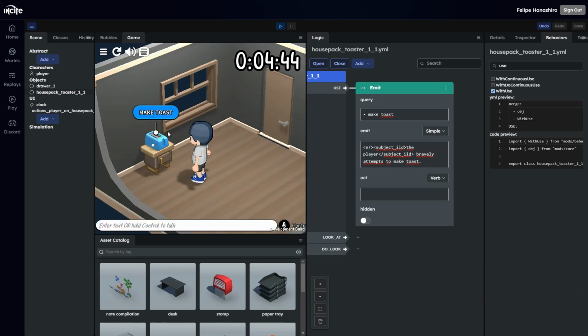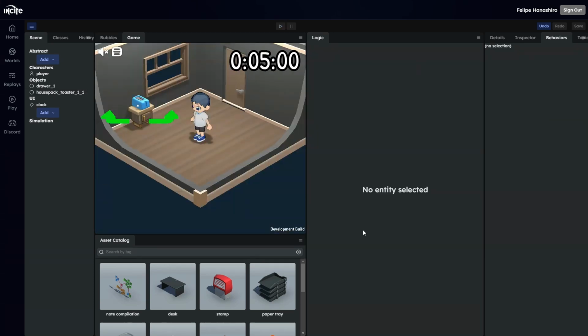You can see that if you click on the toaster, it will show the make toast message option. This is exactly what we wrote here in the query field. What we write here will appear here. And as make toast is the entry point for this event, it will trigger the use event. And if we click, we can see the message we defined. Okay, nothing special happened yet.